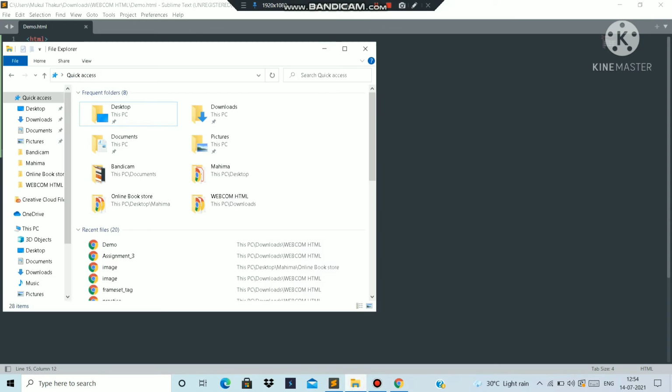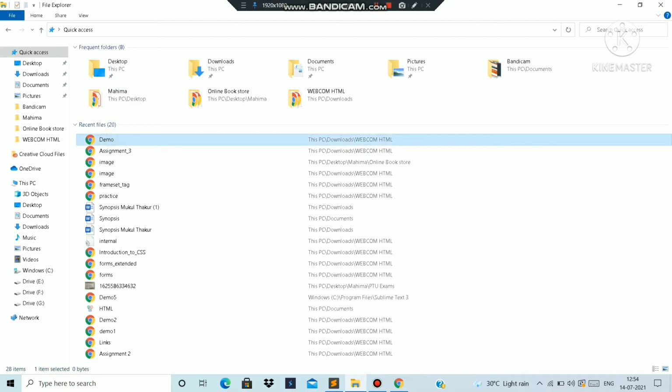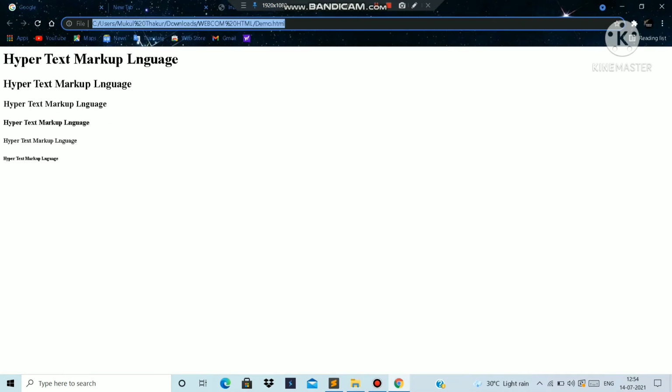Guys, notice this thing: when you are saving the file, you need to save that file with .html or .htm extension, otherwise it would be saved as plain text. Since I have saved the file with the name demo, I'll be opening it from the file explorer, and now it will be visible on the browser.